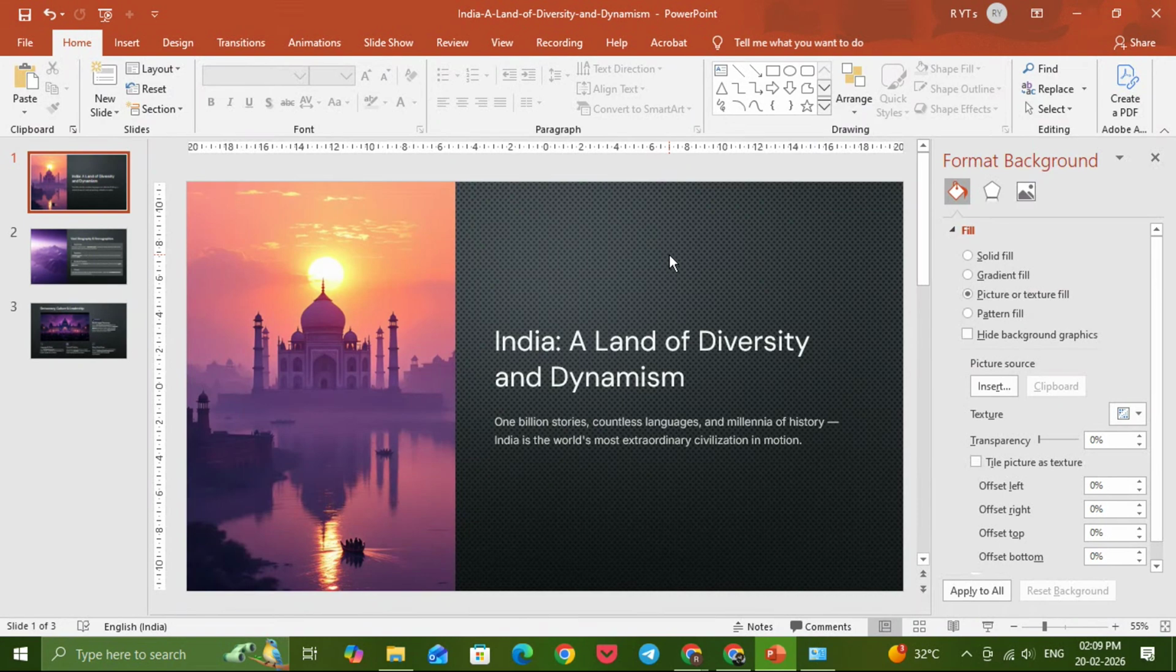Modifying themes in PowerPoint is one of the fastest ways to create a cohesive, professional presentation without manually editing each slide. Whether you're preparing a pitch deck, a school project, or a corporate report, using themes properly can save you a lot of time and effort. And that's how you modify themes in PowerPoint step by step.